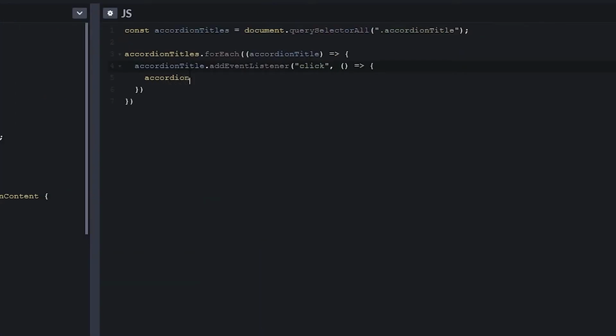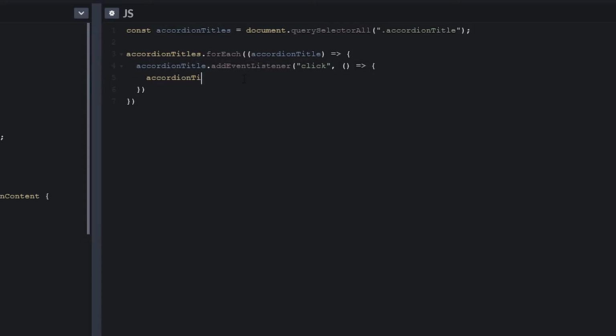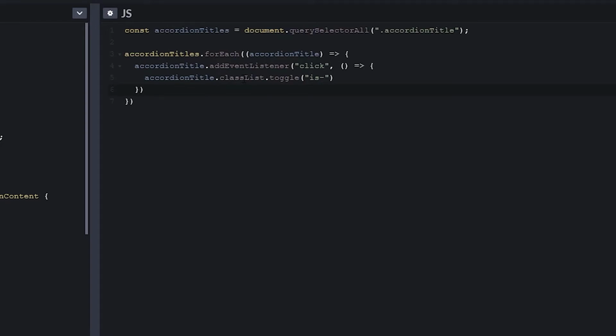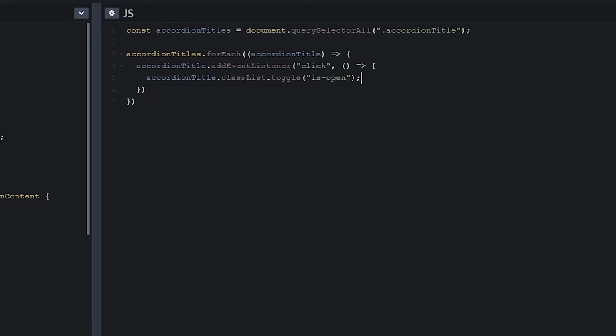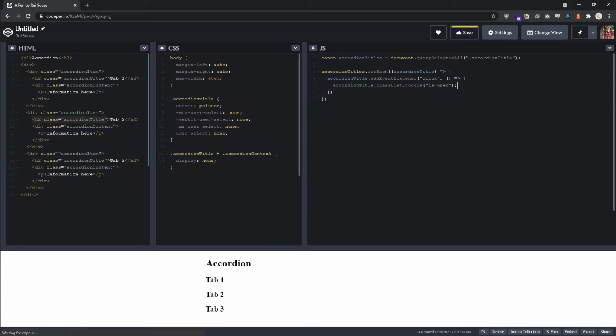So when I click on accordion title, I want to toggle a class, a class that is going to be isOpen. And if you check your dev tools here, when I'm clicking on tab 1 or tab 2 or tab 3, I'm adding or removing the class, because if it already had the class, it will remove it. But I can show you this with CSS.